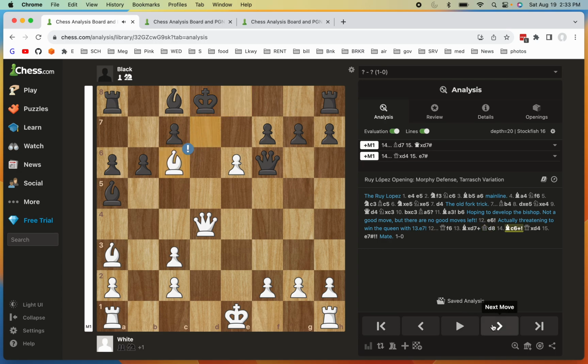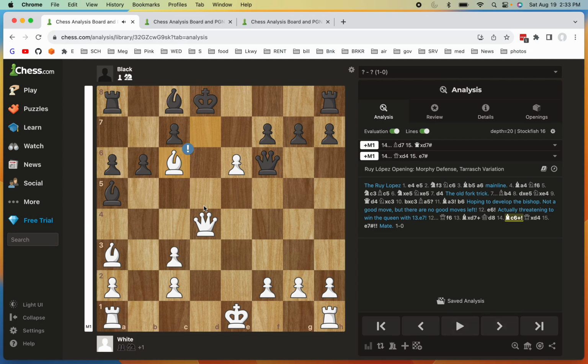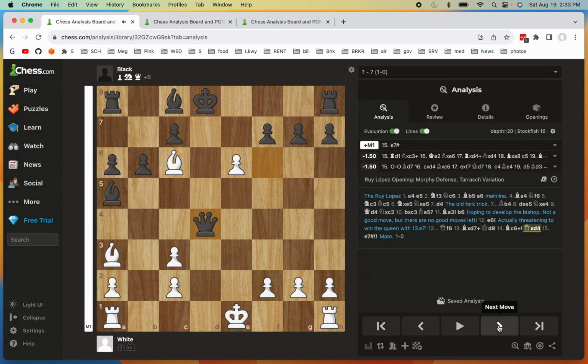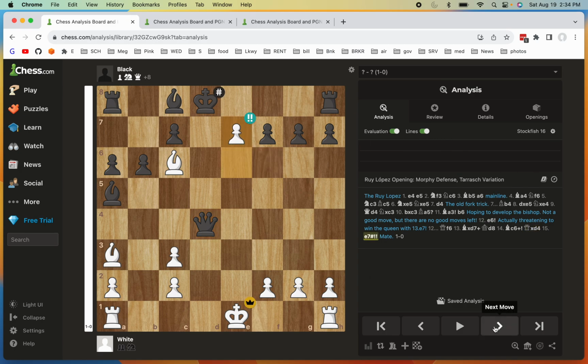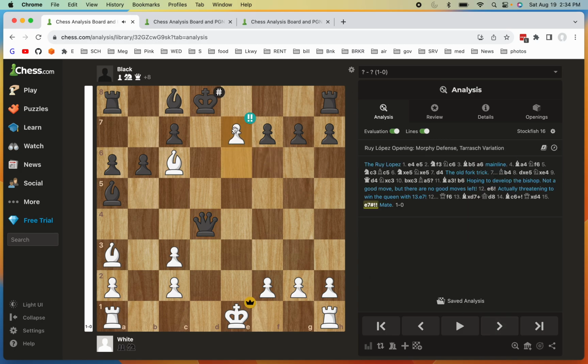So at this point, this is an excellent move because it's giving a discovered check, and the discovered check is removed by taking the queen out. But unfortunately for black, this is a checkmate. So this is a queen sacrifice, but this is a checkmate. So that's one trap you have to watch out for in the Ruy Lopez opening. Let me show you another trap.